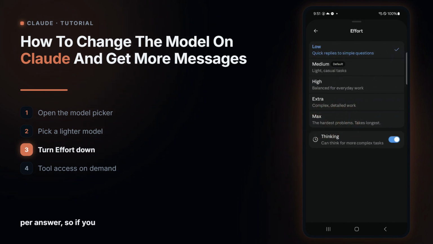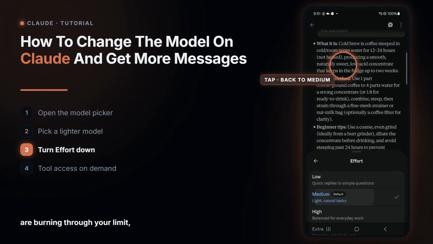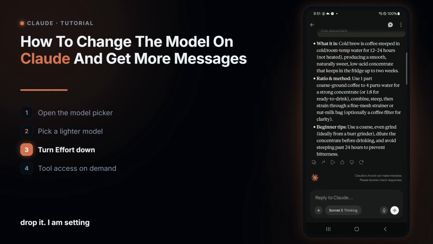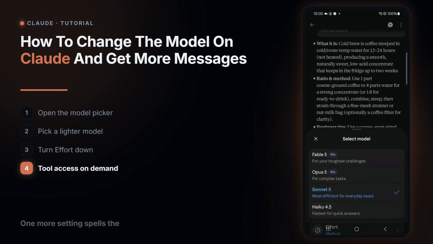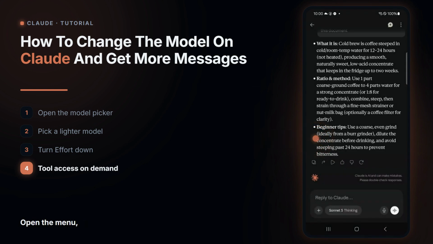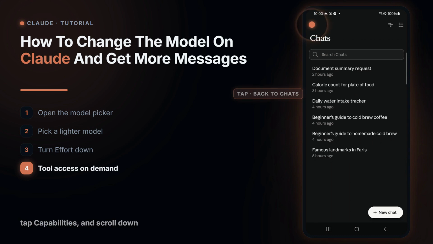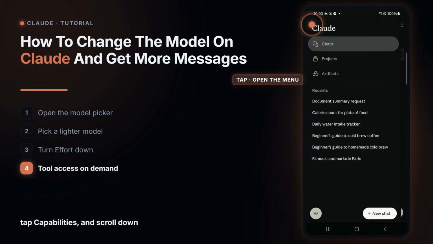Lower effort means less work per answer, so if you are burning through your limit, drop it. I am setting low, then putting it back to medium. One more setting spells the trade-off out for you. Open the menu, tap your name for settings, tap Capabilities, and scroll down to Tool Access.